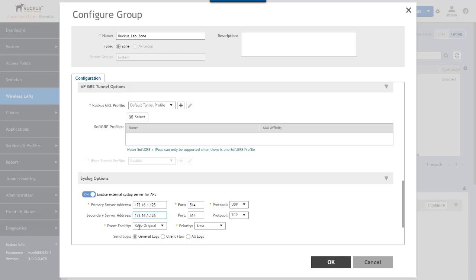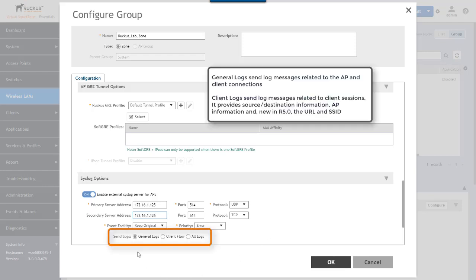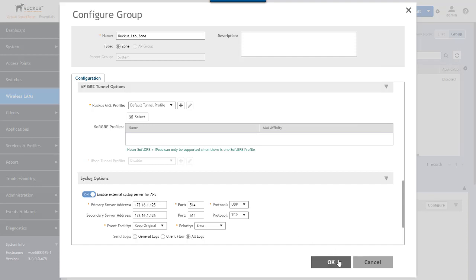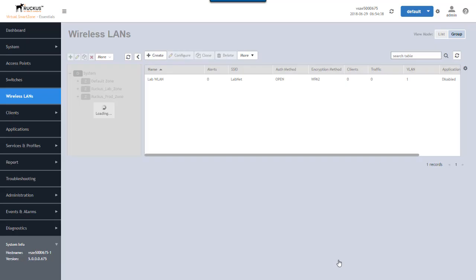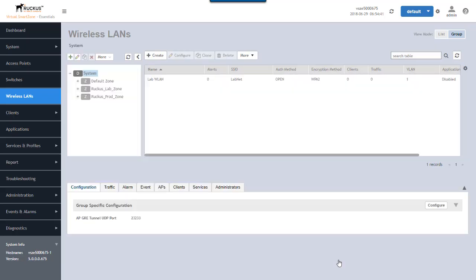And these two were always available to us in the previous releases, so we can still do the same event facilities and the same priorities. But what's new now is whether we want to send just general logs or only client flow logs or both by checking these boxes. So let's go ahead and select both and say OK. Now when we do this, this configuration will be applied to all APs in the zone.